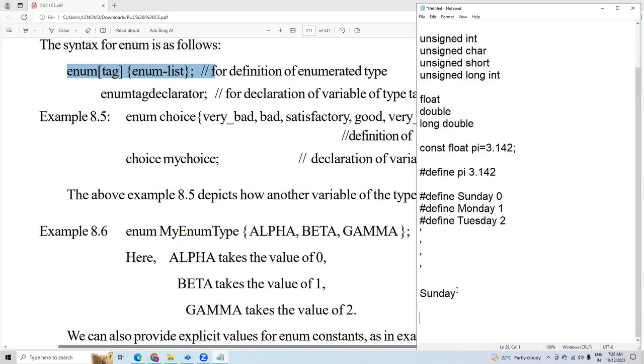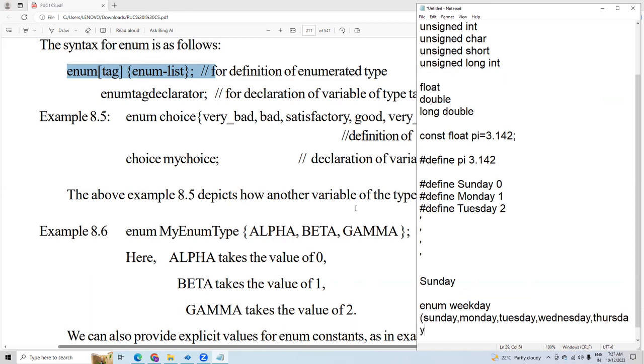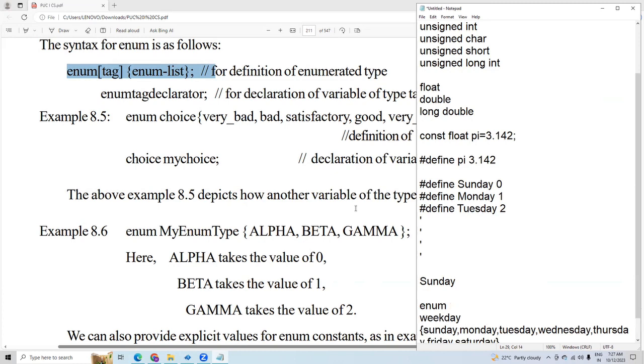That means we can write like this: enum weekday, Sunday, Monday, Tuesday, Wednesday, Thursday, Friday, Saturday. You have to use braces.